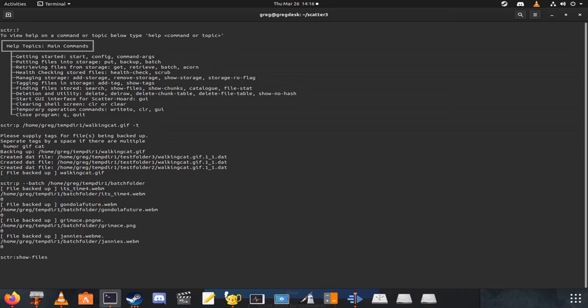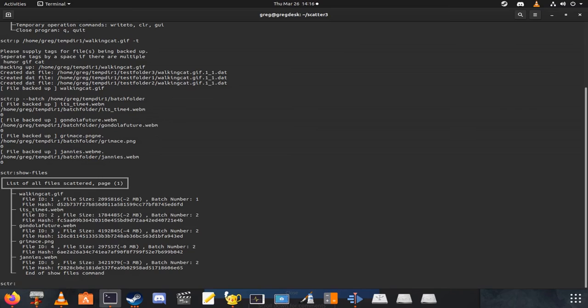So let's take a look at the files that we've backed up. Show files will go through and show you every single file in your data set. If you have thousands of files, you might have quite a few pages of files to go through, but it shows you all the information regarding the file. So for instance, the file ID.